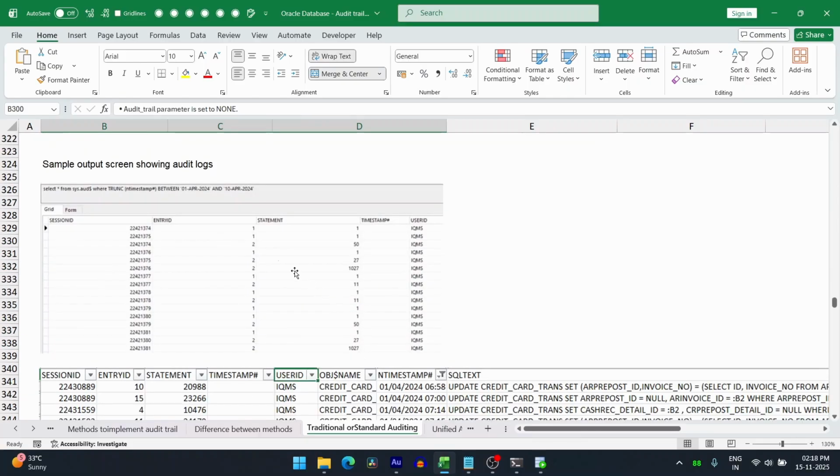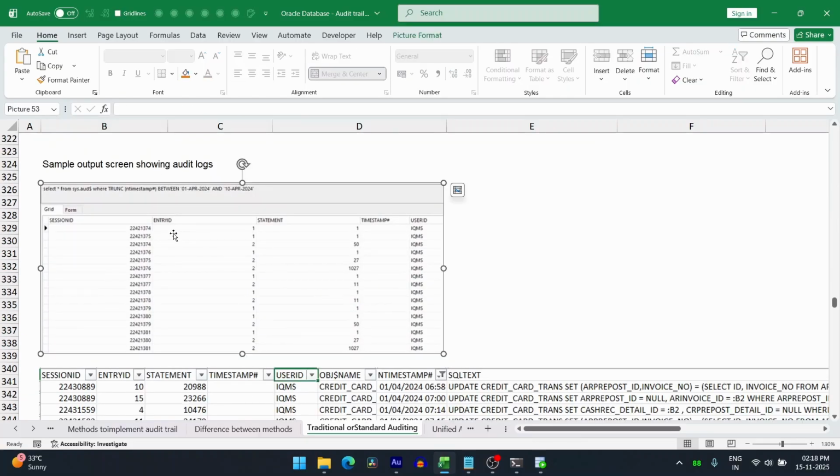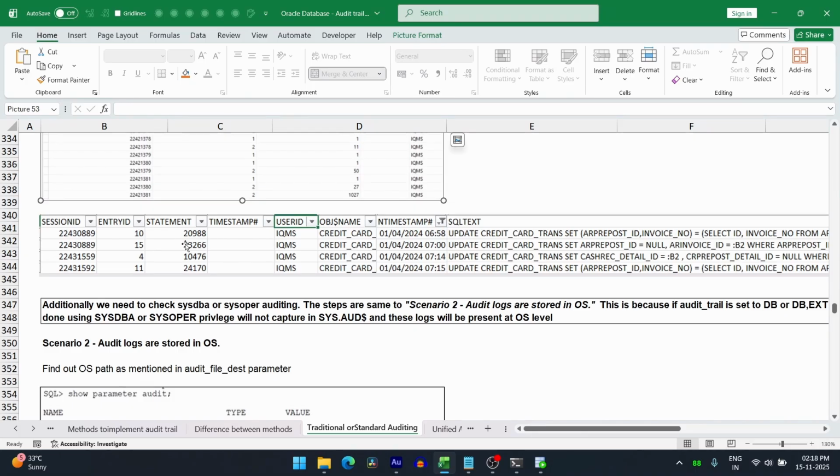I will just show you sample logs, how it looks. As you can see in this screenshot, you can see a user ID, that is who. The timestamp, that is the date and time, the when, is getting captured. And the text is nothing but the exact SQL command which has been executed by the user.